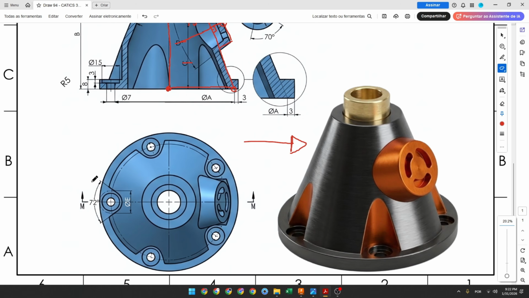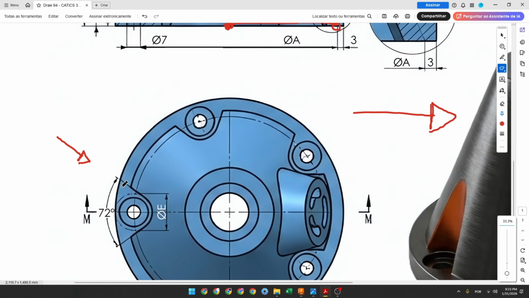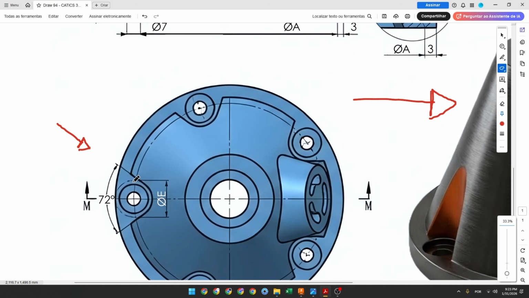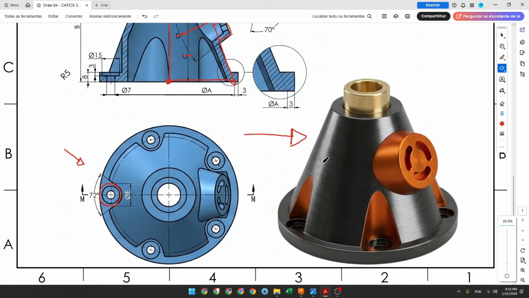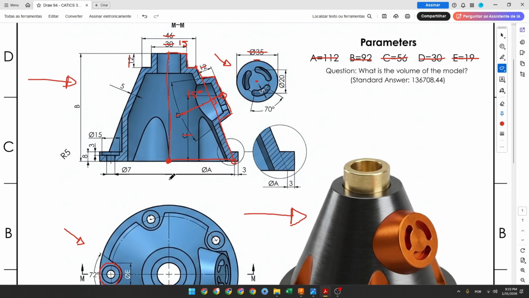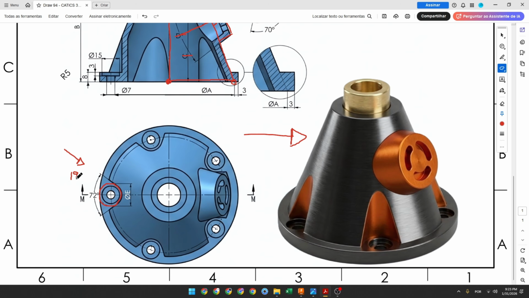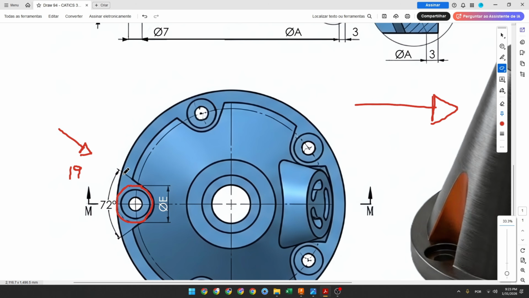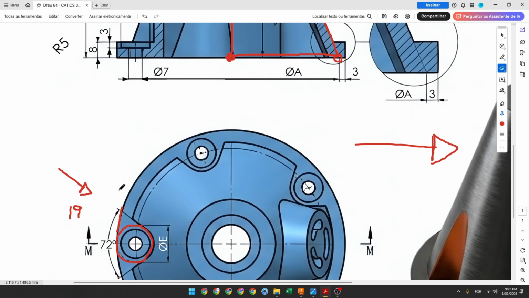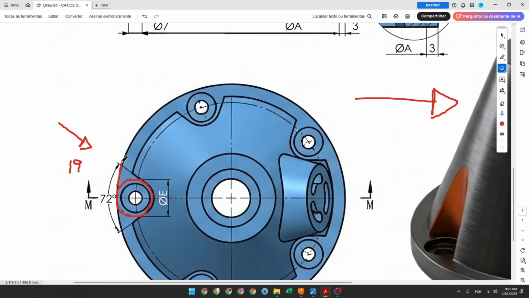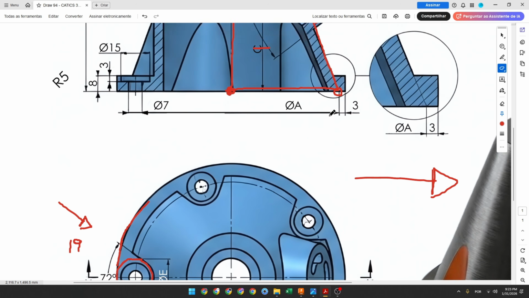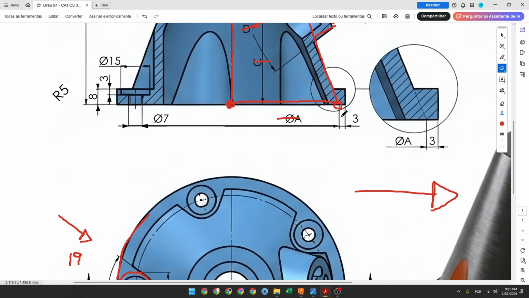And now we will select the top plane and we'll make this sketch here. And the first thing that we'll make, we will create this circle. And the diameter of this circle is 19 millimeters. And this circle is tangent with this circle here. And this circle here, the diameter is letter A plus 6, 3 in this side and 3 in this side.